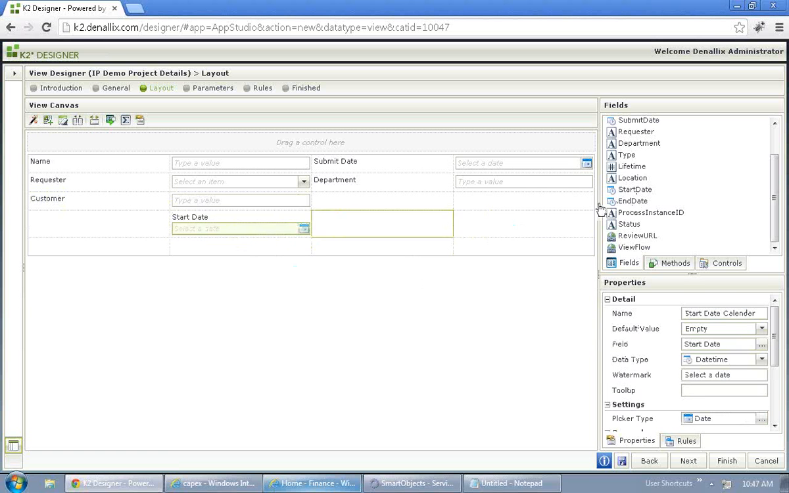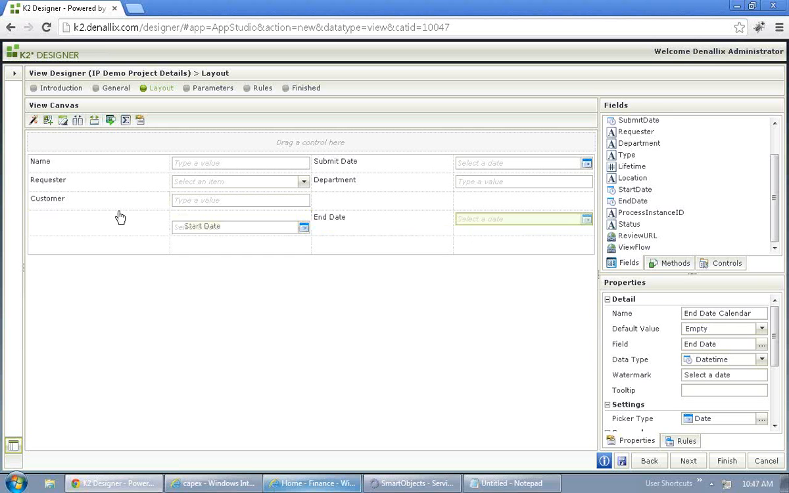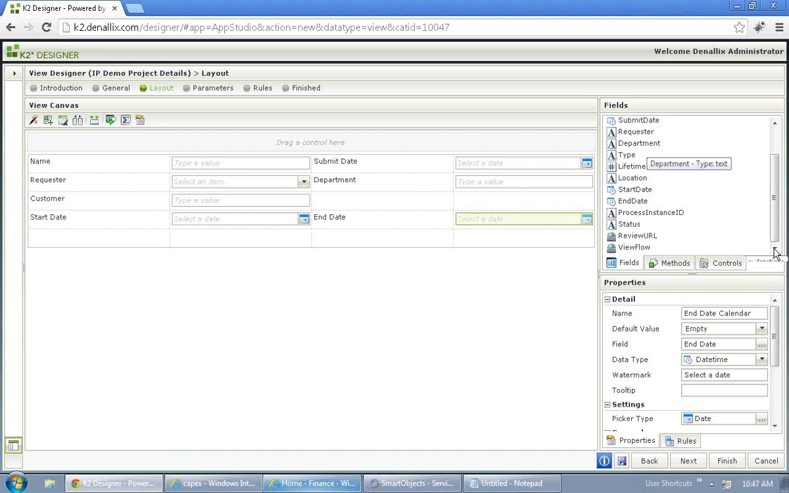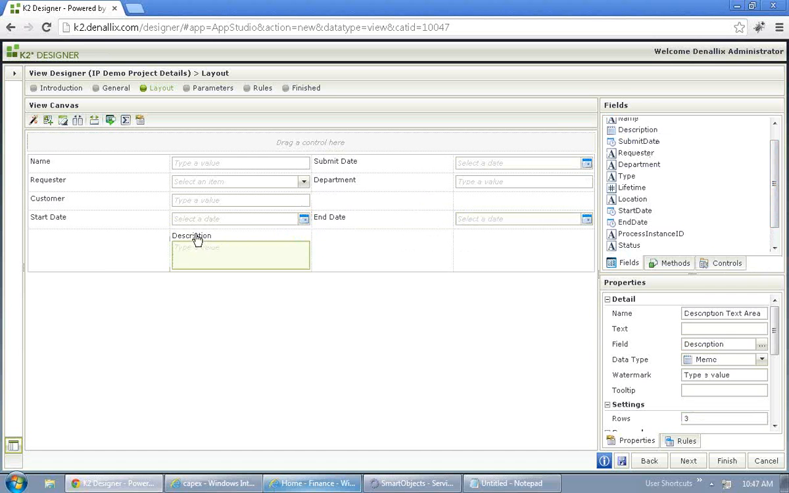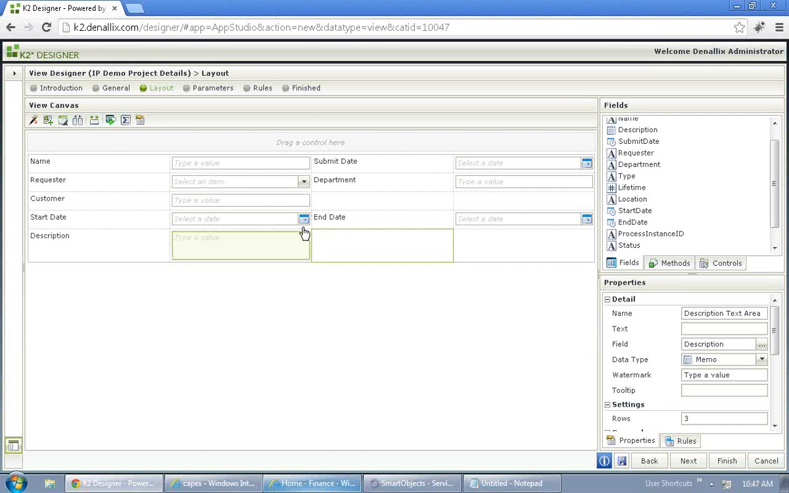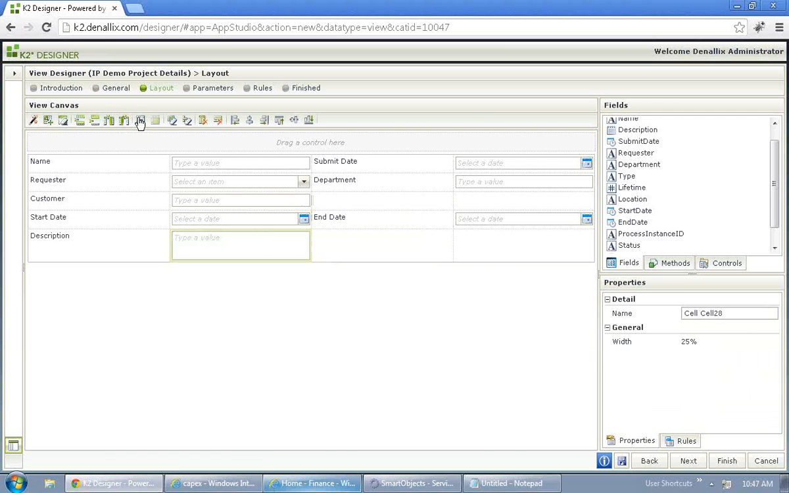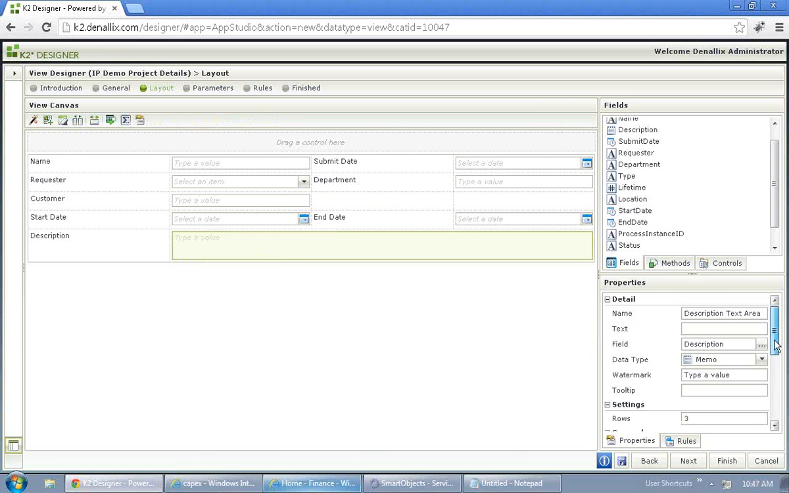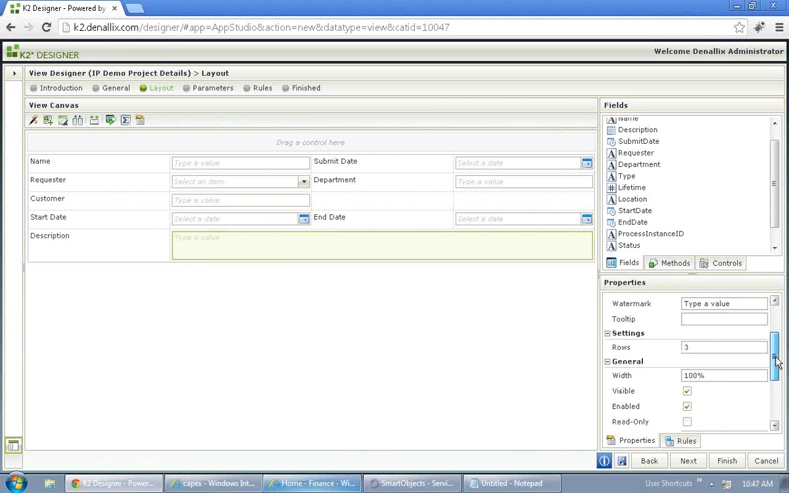I'm going to drag on something like start date and end date. You'll notice that because I've grabbed a date, K2 recognizes that it's a date, and so it immediately gives me a date control as well. Then finally, let's grab something like description, and perhaps even add a forms control and an upload control for a document. For description, we want to give them some more space, so I can select the cell I'm working in, and you'll notice at the top it gives me some options, like merging cells. I can even change the type of data here as well.